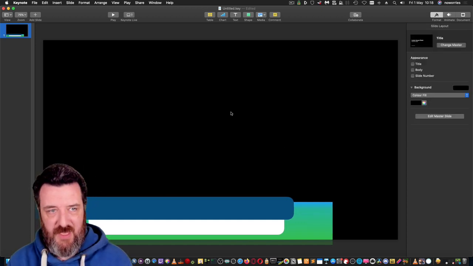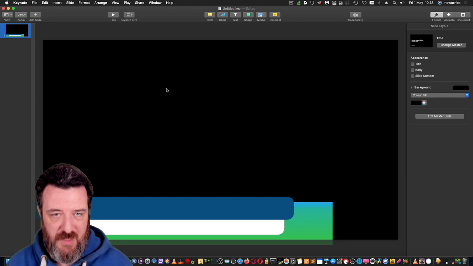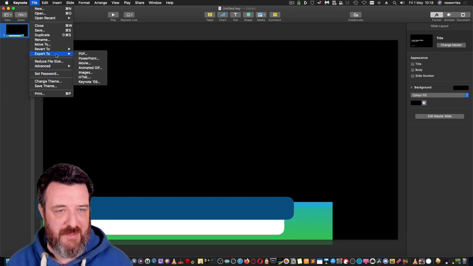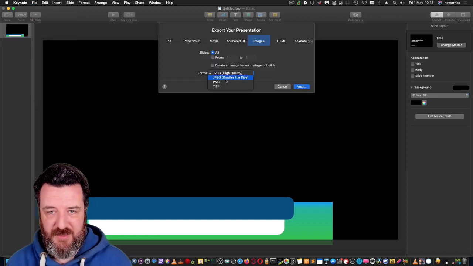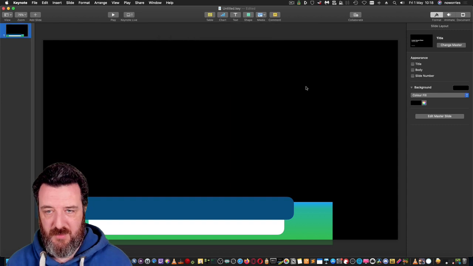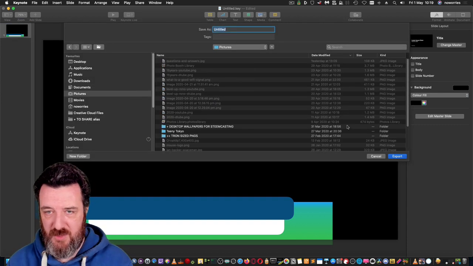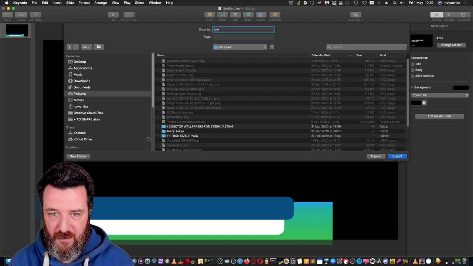And then at this stage, what I can do is I can export this as an overlay, or I can do a lot of things with this. Actually, I could do it as an image, I could do it as a movie. So I'm just going to export this as an image, export as image as a PNG. I'm just going to say next, and I'm just going to put this into pictures as lower third.